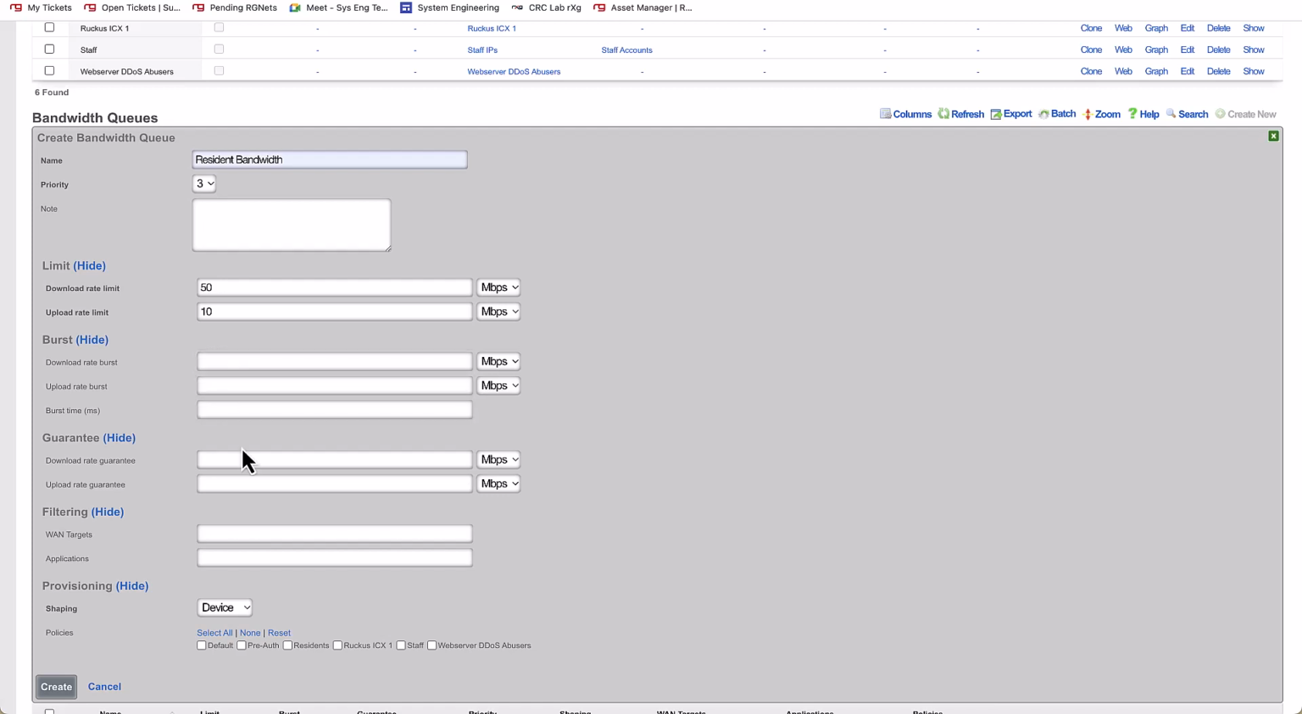The guarantee section allows you to set a guaranteed minimum rate for all users in this queue. The rXg running in this demo only has a 100 megabit uplink, so is unable to really guarantee anything. But with a multi-gig uplink, you could set a minimum guaranteed rate for your users to receive. We'll leave that blank, but you can fill it in with whatever down and up rates you want to set.